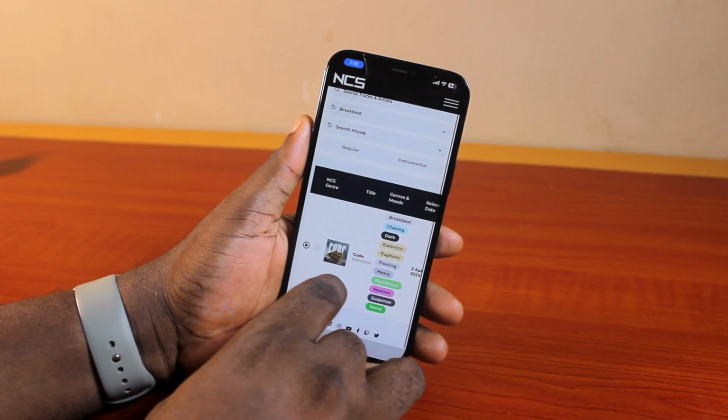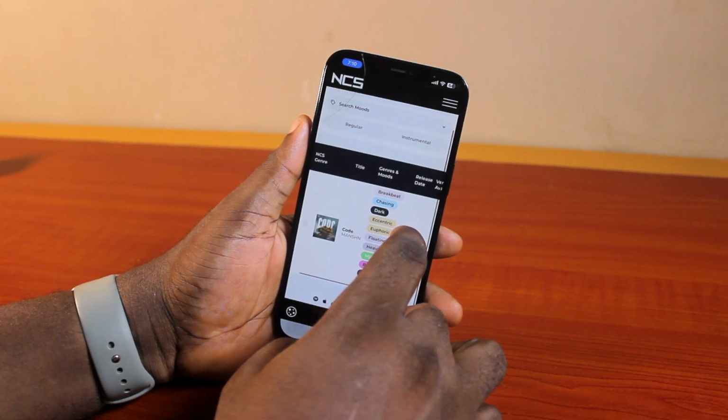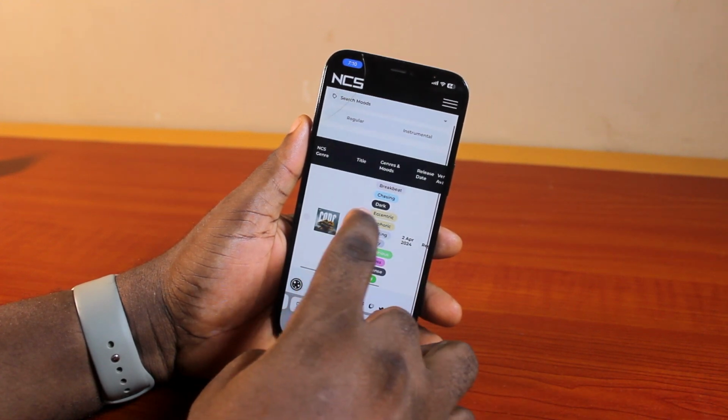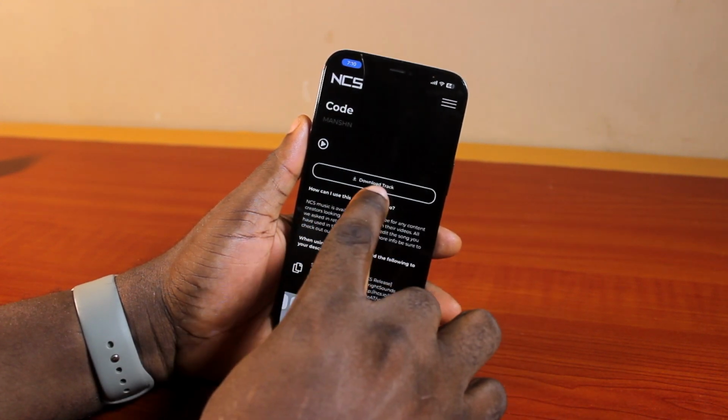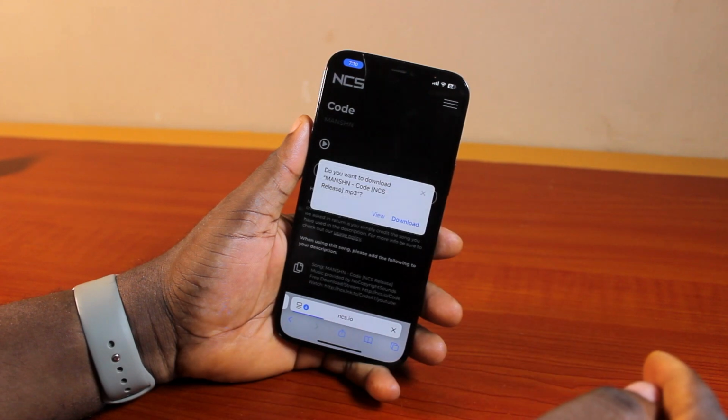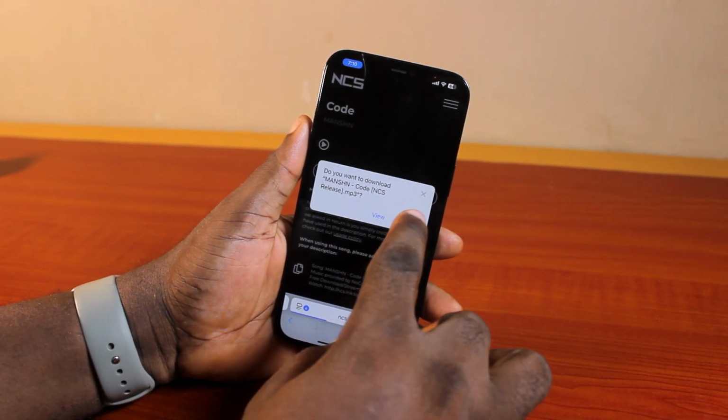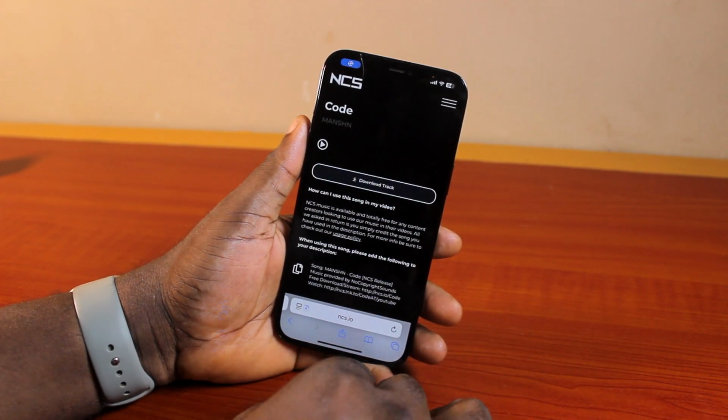Then you should have it like this. Now, click on the one you want to download, and then you should see download track. Repeat the same thing, click on download track, then click on download again from the pop-up. This is how to download the song for free on your iPhone.